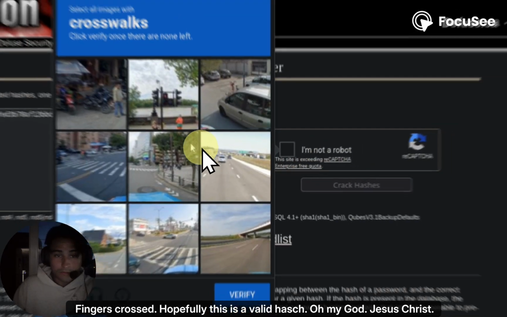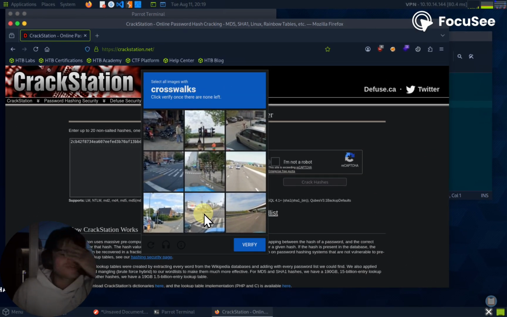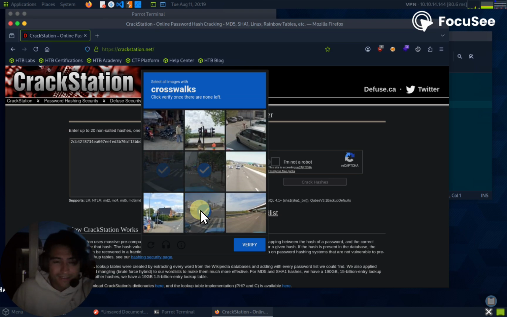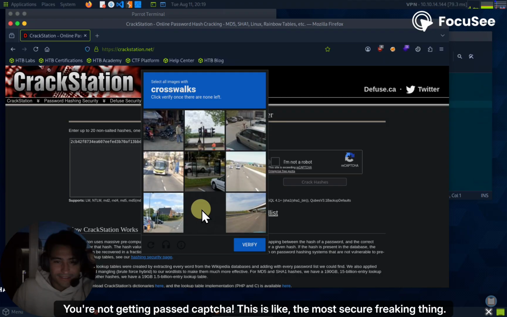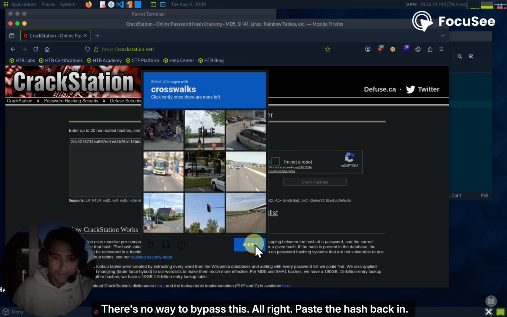Oh my god, Jesus Christ. Yeah, CAPTCHA. You're not getting past CAPTCHA. This is like the most secure thing. There's no way to bypass this.